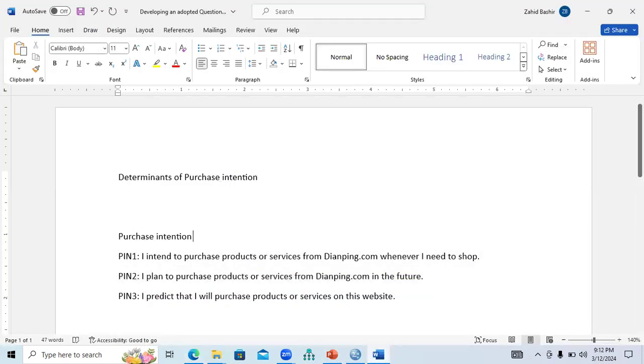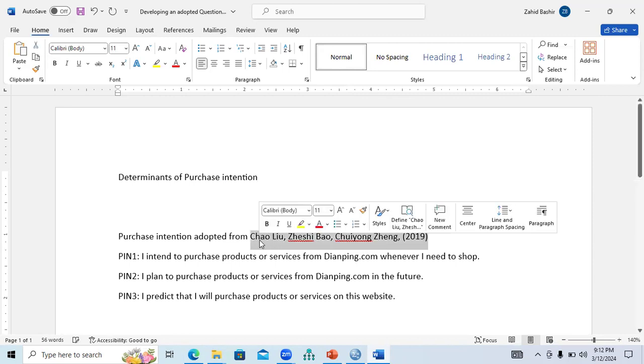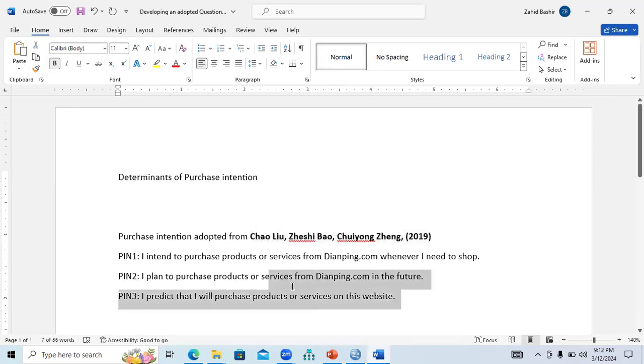I need to mention this. So if I take these statements in the same way as I have read in their paper, this means these are adopted. I may have some minor modification also.